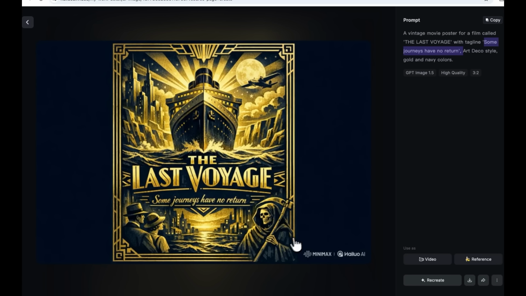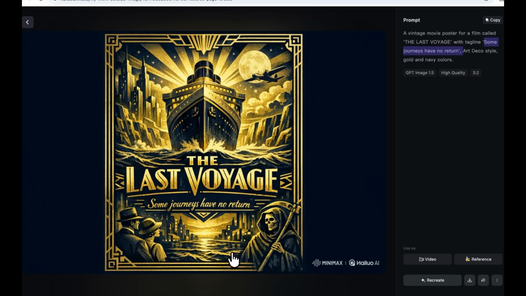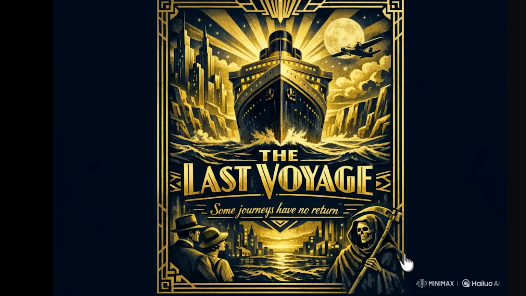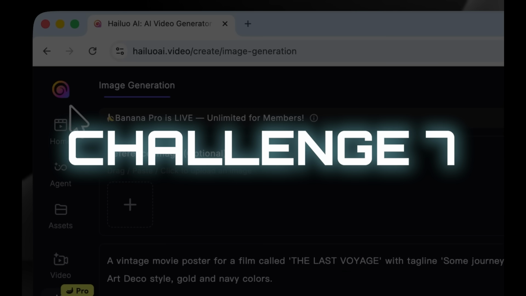This is where ChatGPT surprised me. Look at this, the ship, the death imagery, the cityscape, moon, airplane. It's an entire narrative in one frame. Full Art Deco density. ChatGPT made a movie poster. Big difference.